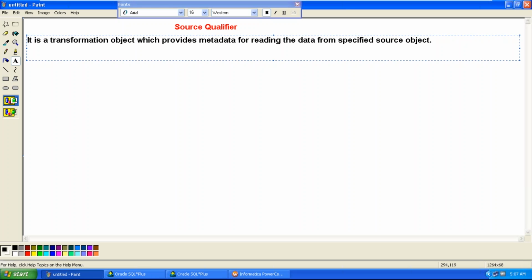So what are the columns you want to read? From which table you want to read? Strictly speaking, you should not say table because you may work with files also, so say object.